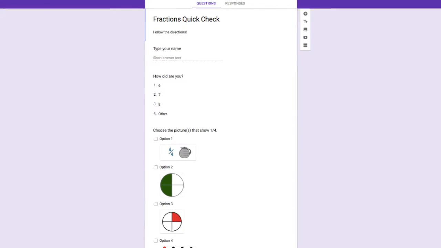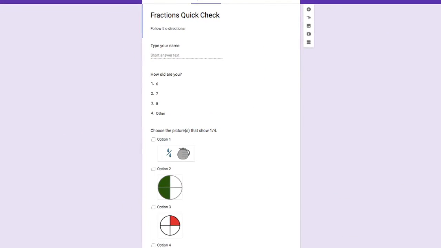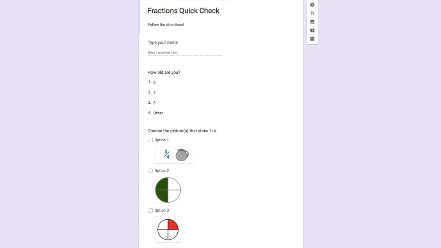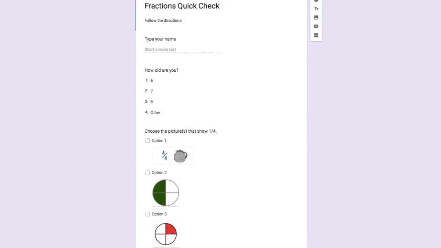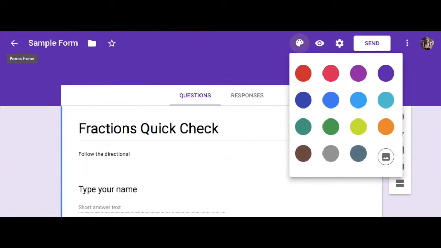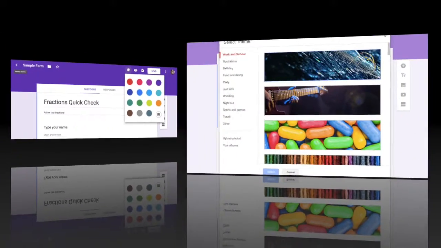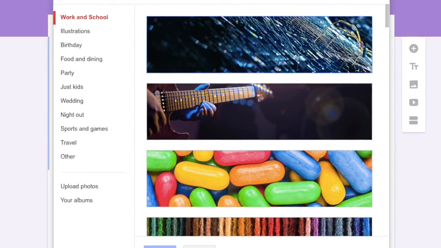Once you have the meat of your survey done, you can click on the eyeball at the top of the screen to show you what the survey will look like to the receiver of the form. Alright, so your questions are perfect. Now, to change the look, go to the palette where you can change the simple background color, or click on the mountain for hundreds of pre-made themes.